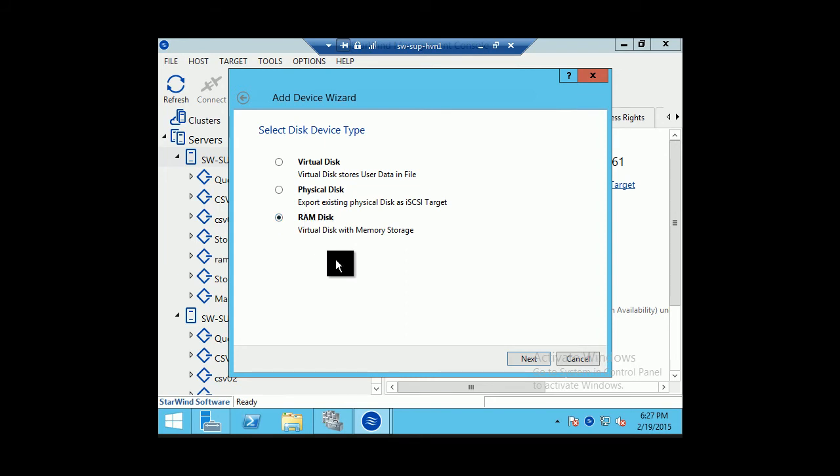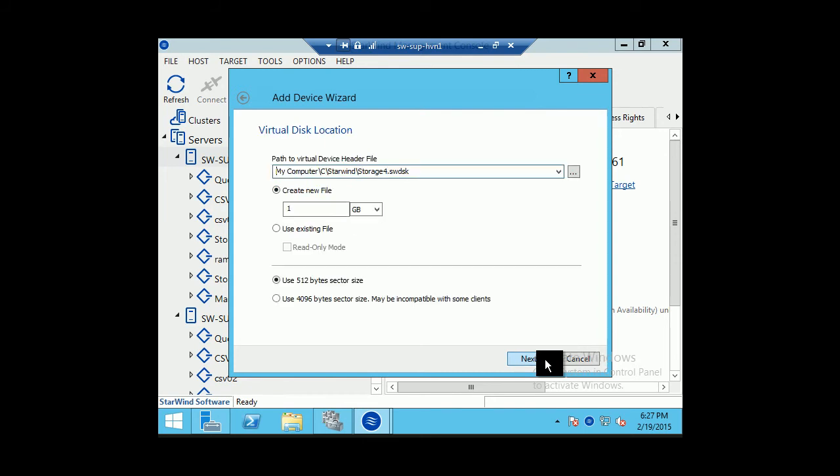RAM disk device is a really fast disk that resides in random access memory, and that actually helped us achieve a 1 million IOPS result a few years ago in the tests that we conducted with Intel and Microsoft. Physical disk exports your hard drive from the server to the client machine, and virtual disk creates a virtual disk.